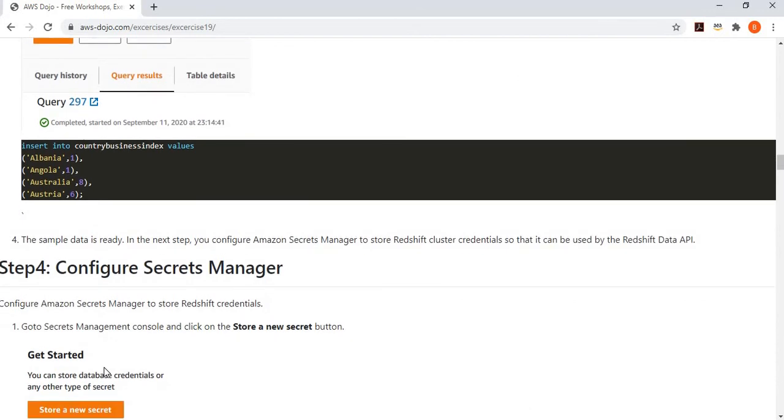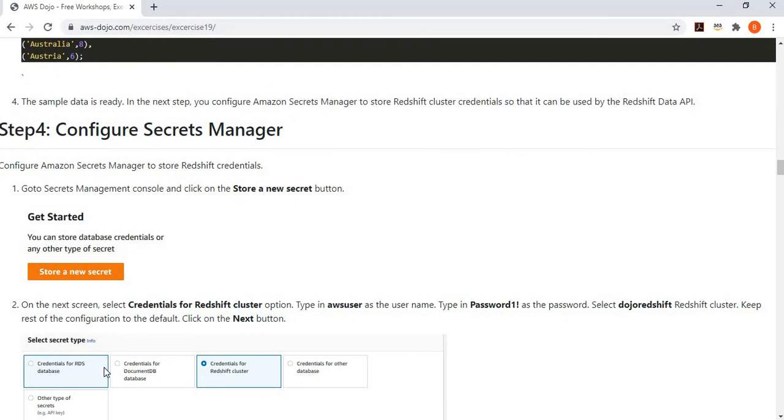Once that is done, now we are going to configure Secrets Manager, so that we can store the credentials of the Redshift cluster over there, and then we can use that in the Data API for authentication purposes.